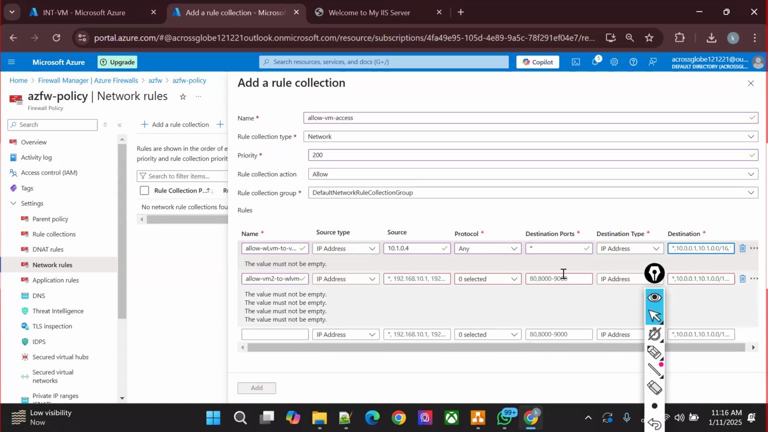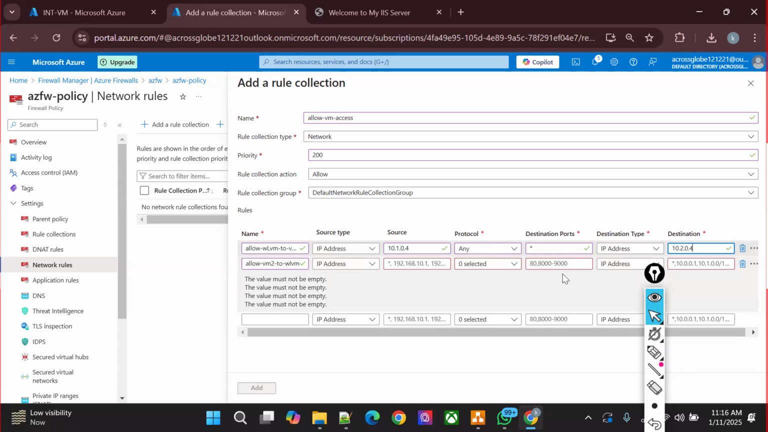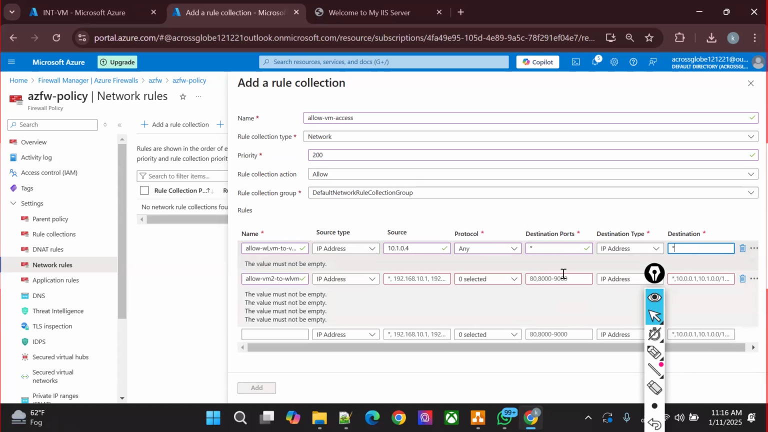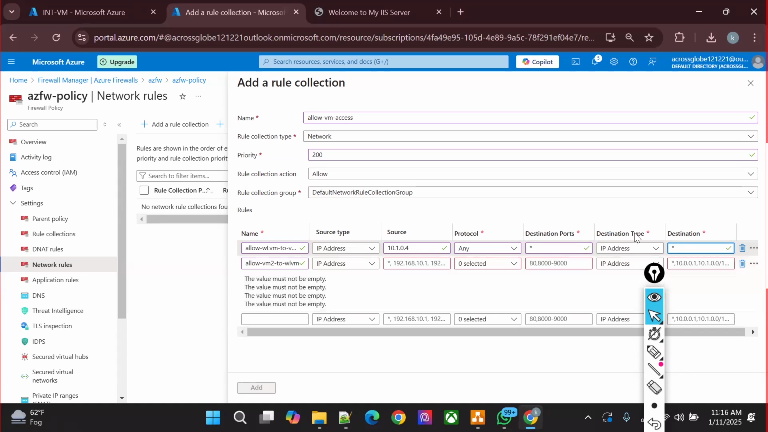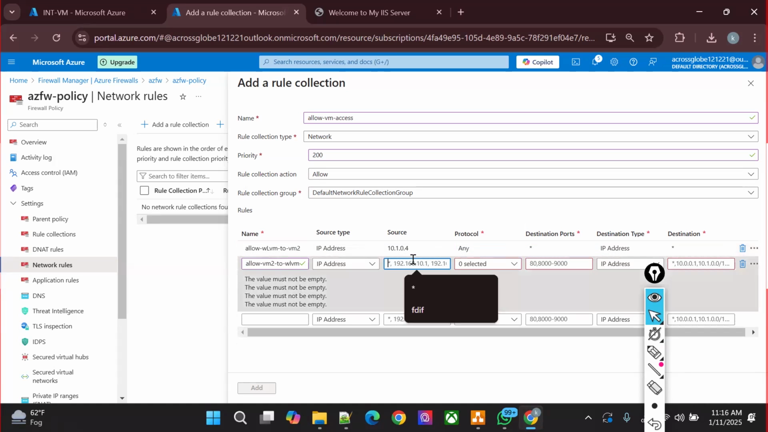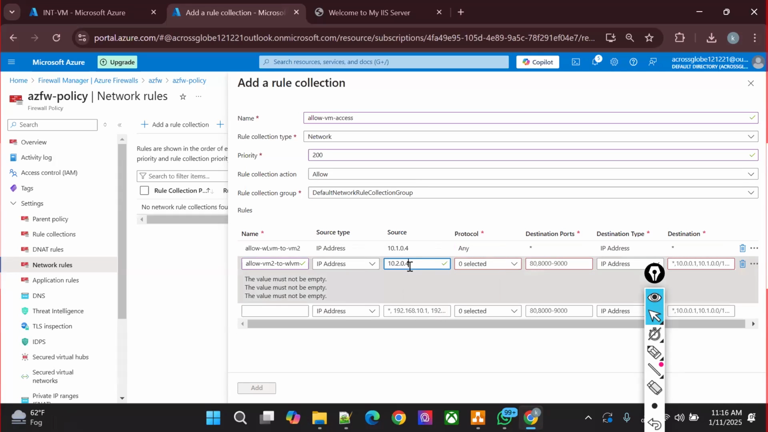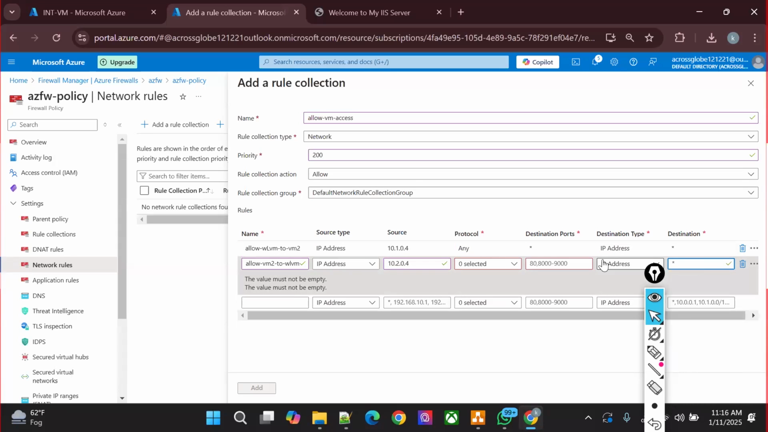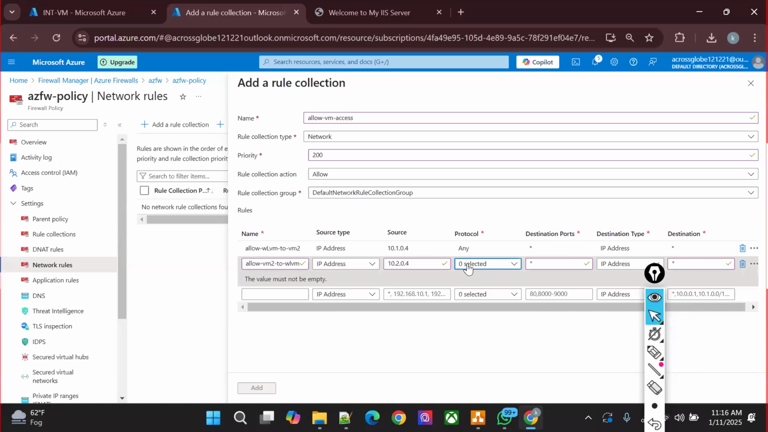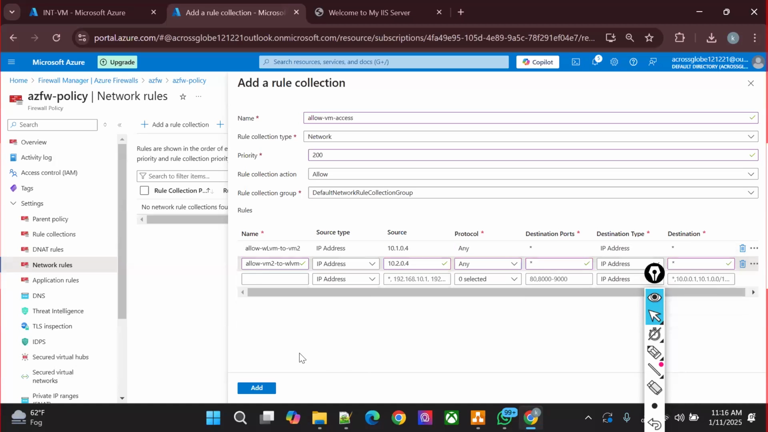I can put 10.2.0.4 here as well, right? But for this demo I'm putting it like this, and there won't be any issue because I'll be putting the UDR very specific there. But for this one, do that. Let me put 10.2.0.4, everything in the same place. So I allowed the VM communication on every port, on any IP address, and any protocol. Okay, and then let's just save that.